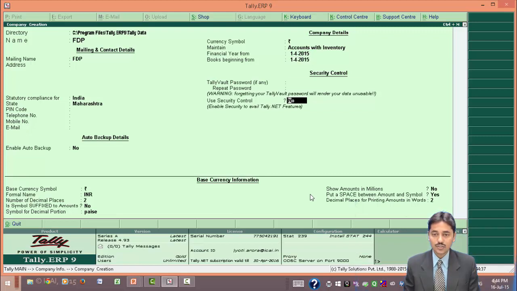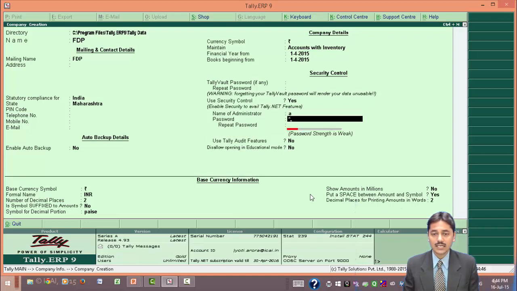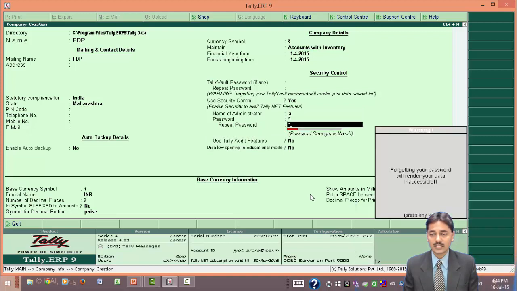Here I am setting this option to yes, use security control. For the purpose of simplicity, I am just typing administrator user ID as A and password as A once again. Repeat password once again A. Forgetting your password will render your data inaccessible. This is the warning given. So please ensure that you remember the password set here forever.